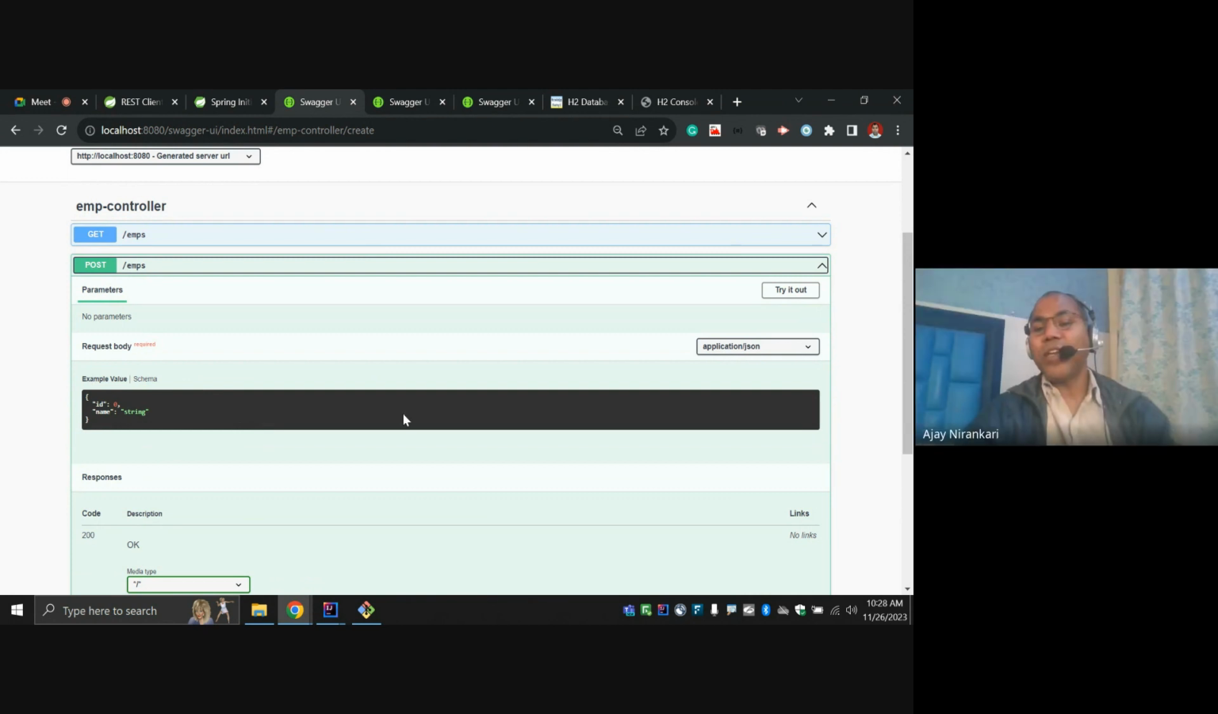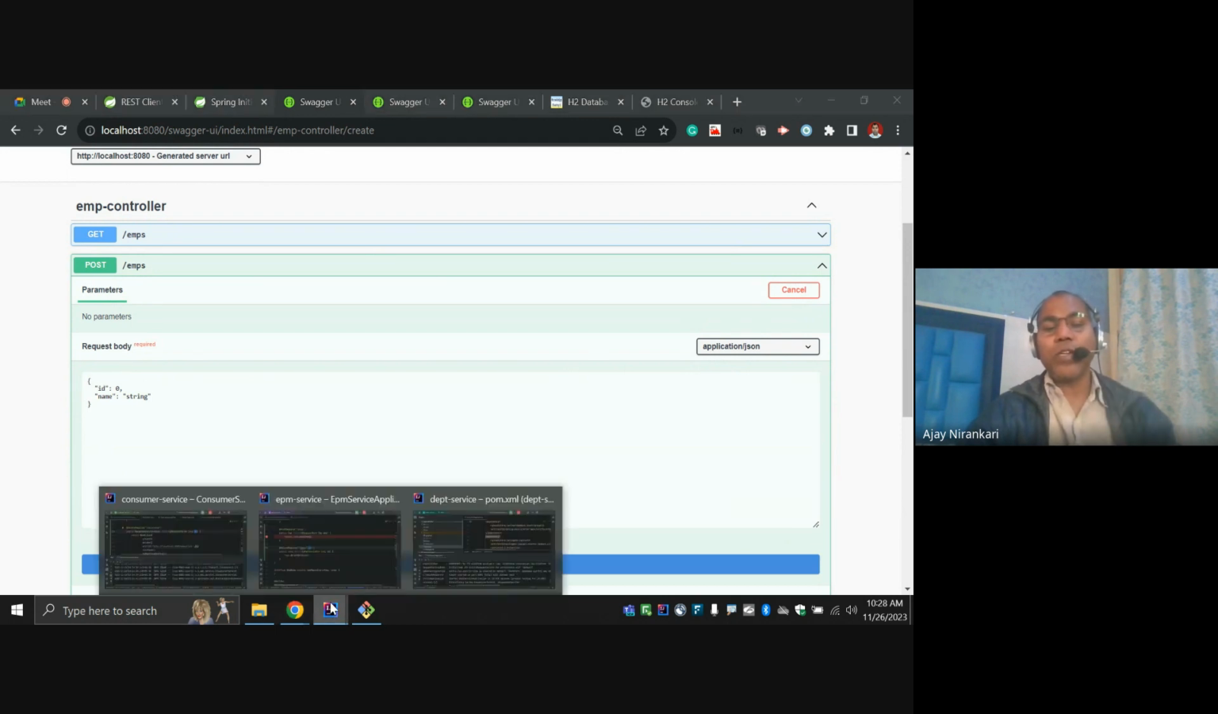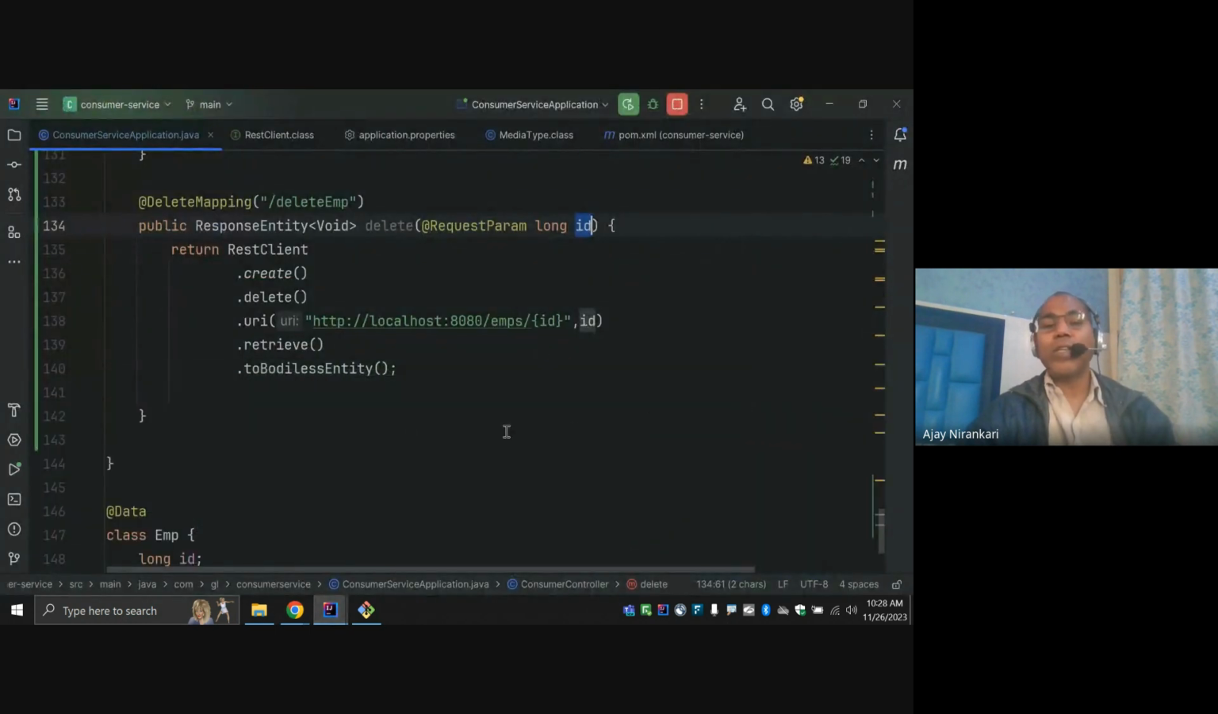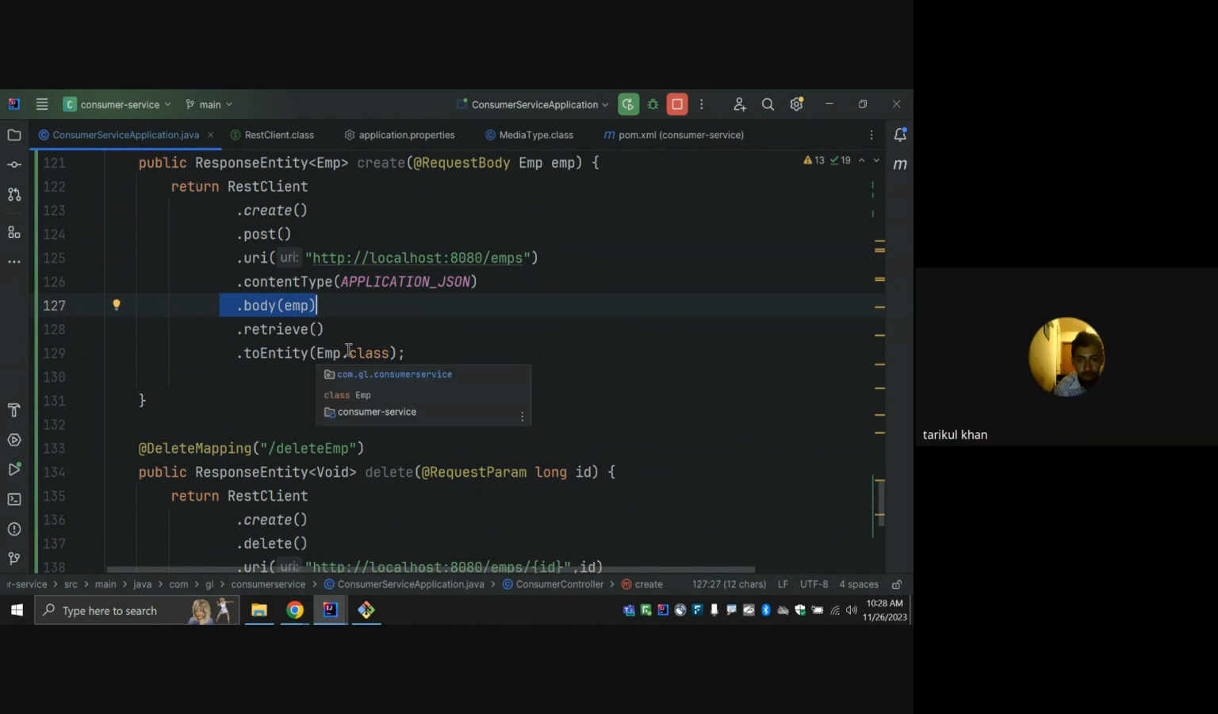But here we have to put a body. Notice whenever I am typing something here, I have to say application JSON and request body. Why say application JSON and request body? Same, notice in our consumer class, whenever I am going to the post endpoint, I am passing the URL, the application JSON, and the content.